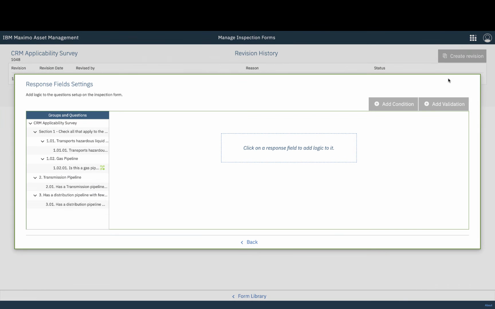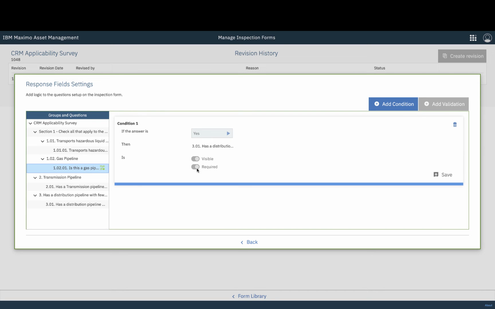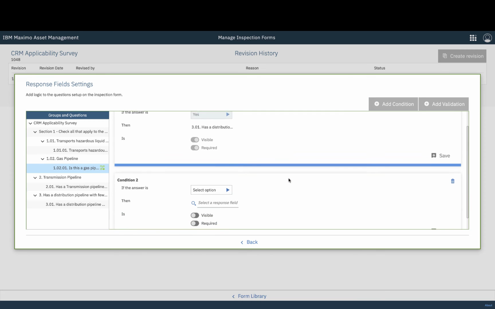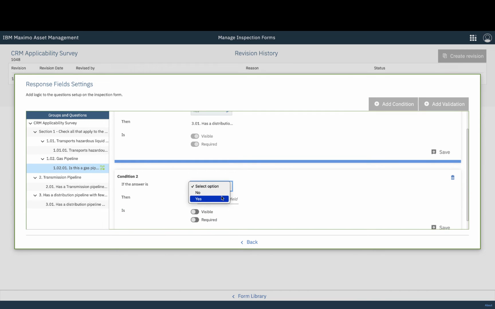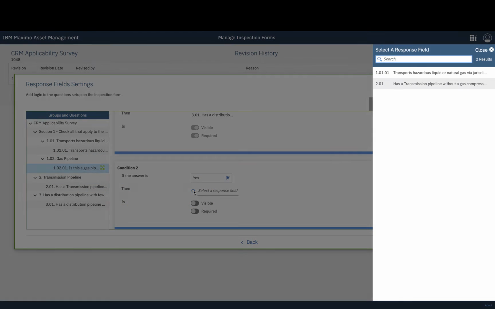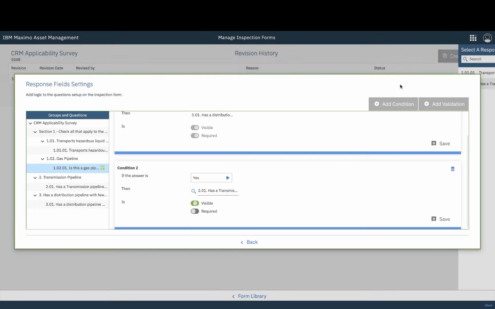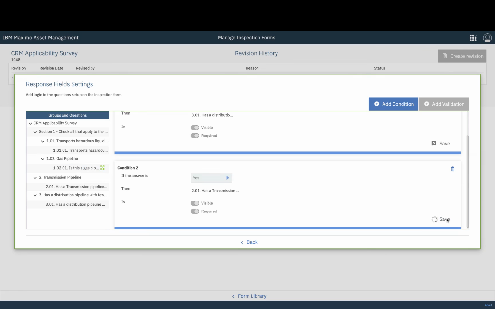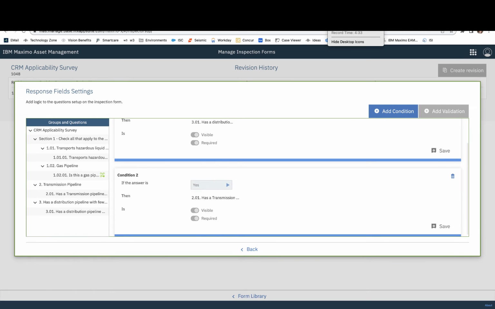Now we're going to go add a condition to the questions. I simply choose the question that I want the condition to be added to. I select what the response or the answer is going to be that causes the condition, and then I'll select the question that is part of that condition. I make it visible and required and save the record. And notice the little green Z over by the question. That means there's a condition associated with it.